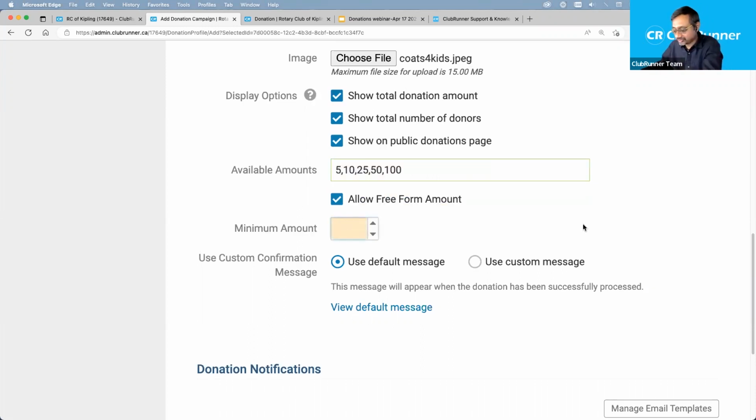The minimum amount, maybe Coats for Kids, maybe it's just hard for us to process all these contributions. So maybe the minimum amount must be $5, right? So if someone tries to donate $2, maybe in this case, we can't accept it. So for this Coats for Kids campaign, the minimum donation amount is $5. You can make it $1 if you choose, of course, okay?